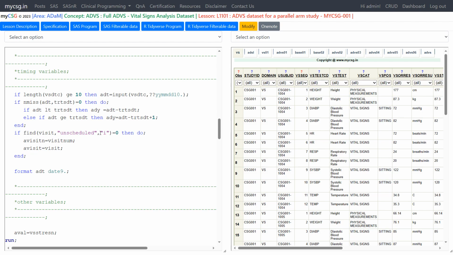So we are also making use of this third argument in the find function, which is the letter I, which says ignore case. So it ignores the case when comparing the text unscheduled values in the visit variable. The unscheduled could be present in uppercase, proper case, or lowercase. So when we use this letter I, the third argument of the modifier, it says to ignore the case when comparing the value of unscheduled in the visit variable.